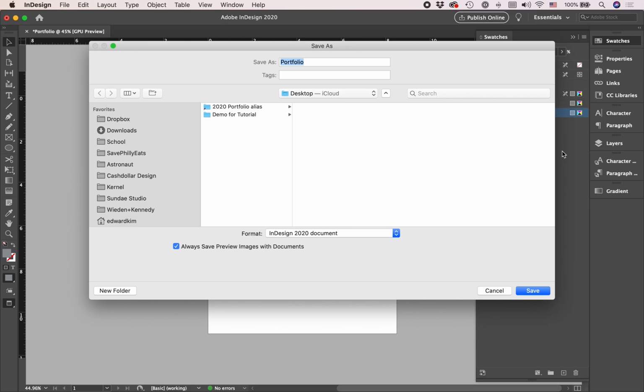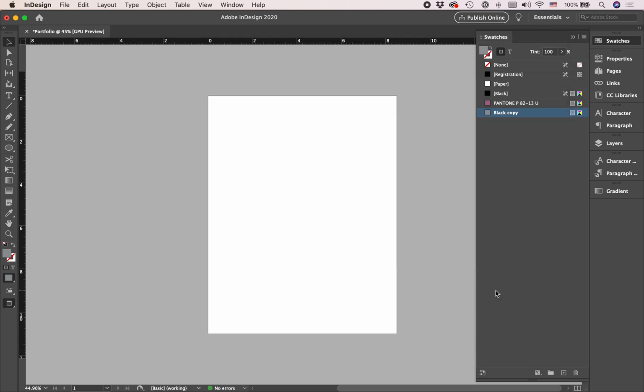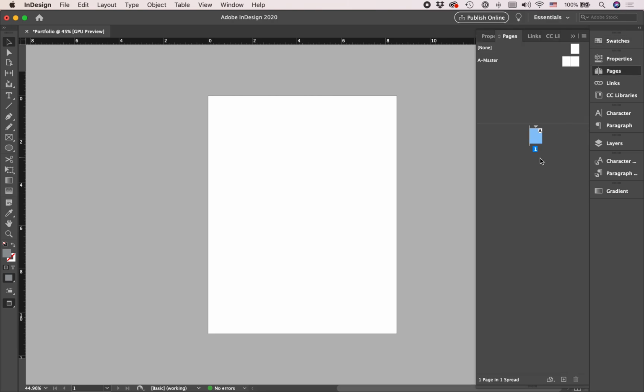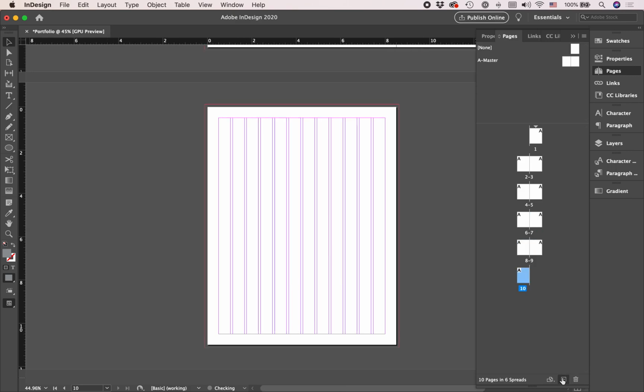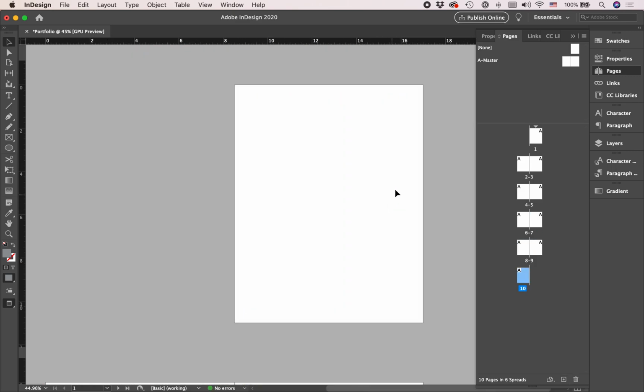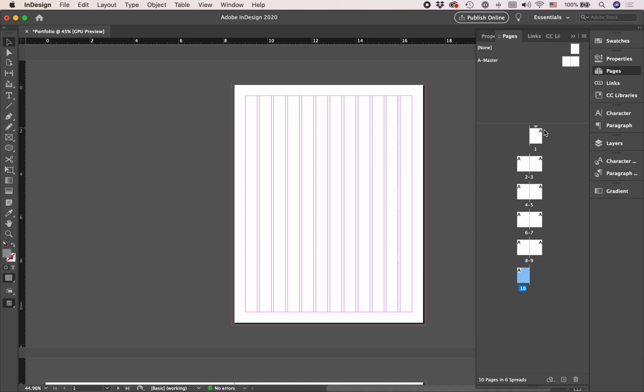We're going to go into something called master pages. Now, when you're designing a book, you traditionally have more than one page, right? So let's say you have 10 pages for this portfolio. Each of these pages, you'll notice, have the letter A. A master is basically similar to a header and footer in a word processing document. It's basically elements that will be on every page.